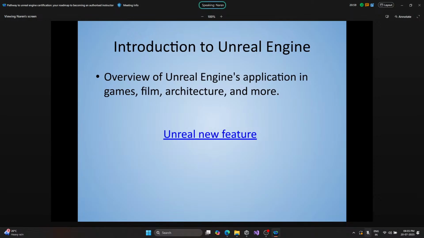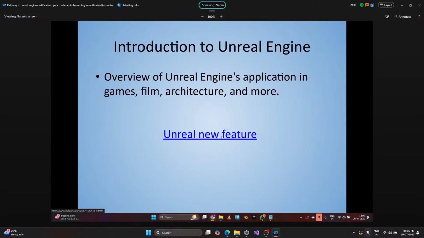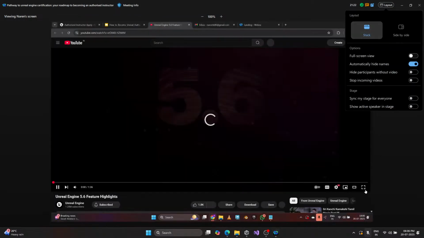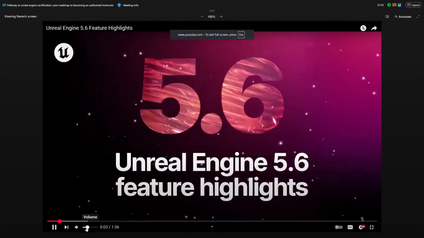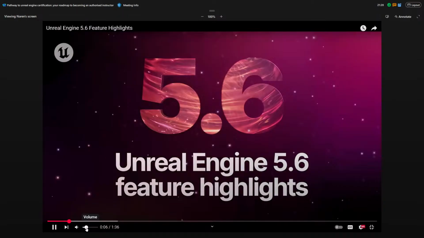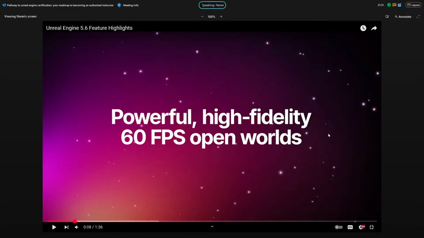At this time, we should all be aware of Unreal Engine and how things are going with it. It's a gaming engine that has different applications from games, film, architecture, visualization, and animation, and it just goes on. UI, UX, and different applications. For about 5 minutes, we're going to see the new features of Unreal Engine 5.6. These are the recent developments. Post this 1.5 minute video, we'll switch on to how to become an Unreal instructor.